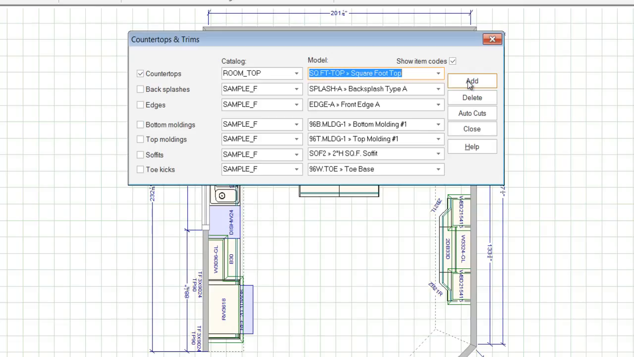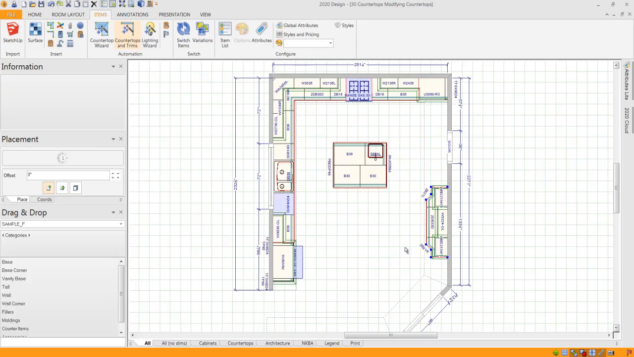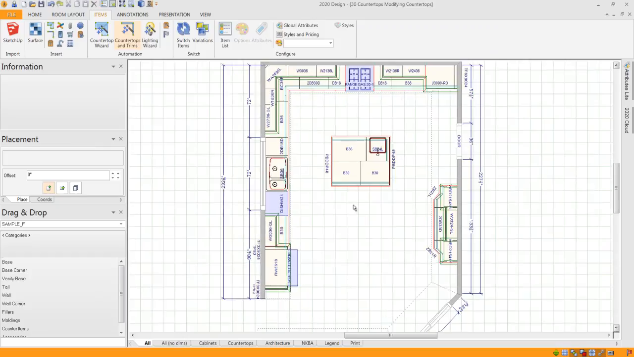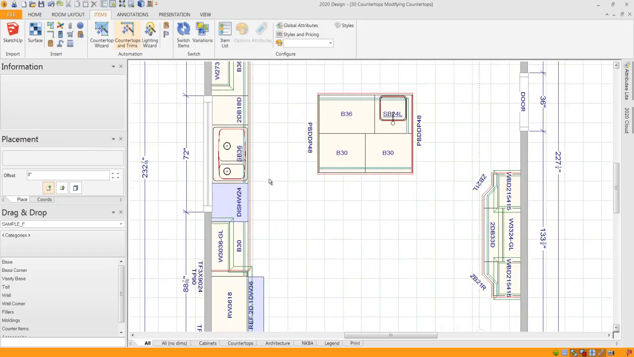Now again, keep in mind, if you use the same material all the time, the next time you go to do this, you won't have to make any selections. You'll just click add and it'll instantly be done. That's where it's quick. If I click add, it'll go around the room and add countertop. And if I zoom in, you see the red lines all around my room. I have added a countertop.